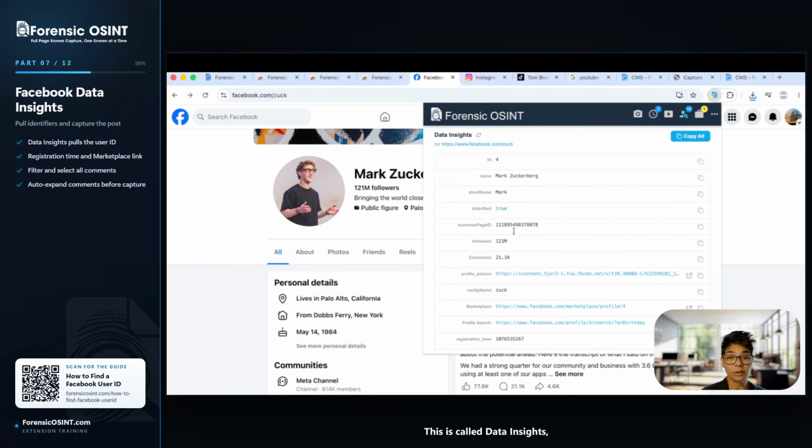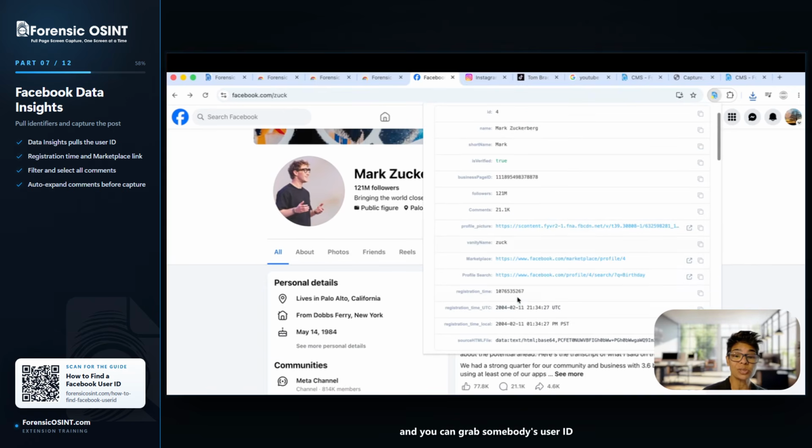This is called Data Insights, and you can grab somebody's user ID just by clicking on the data insights, depending on what website you're looking at. Facebook allows us to extract that information. You can also see there's other relevant information that you as an OSINT investigator will find useful, like the marketplace link. So is somebody selling something? That might be key, might be important to you.